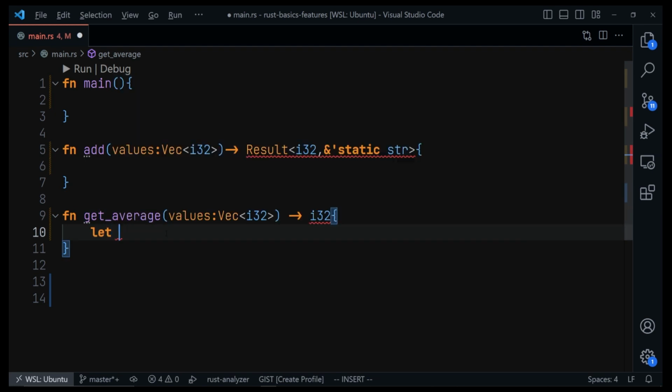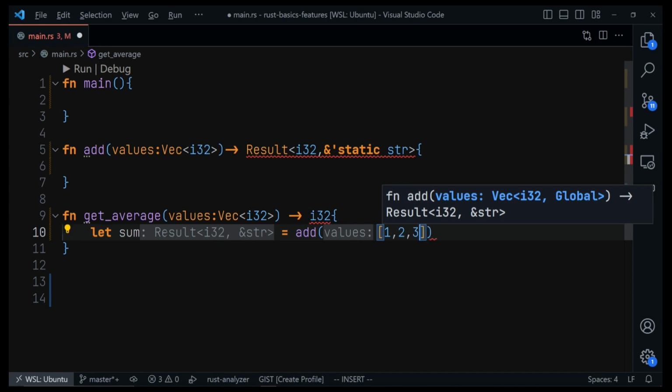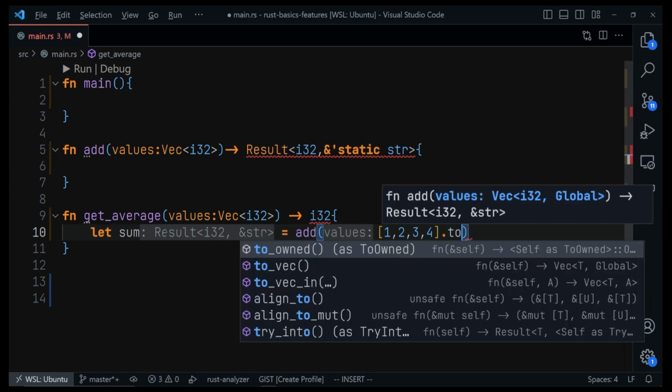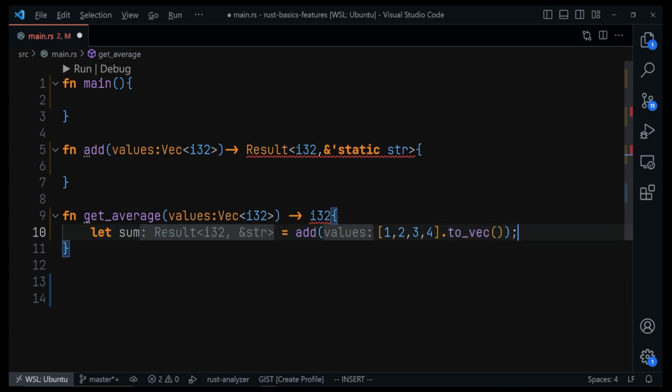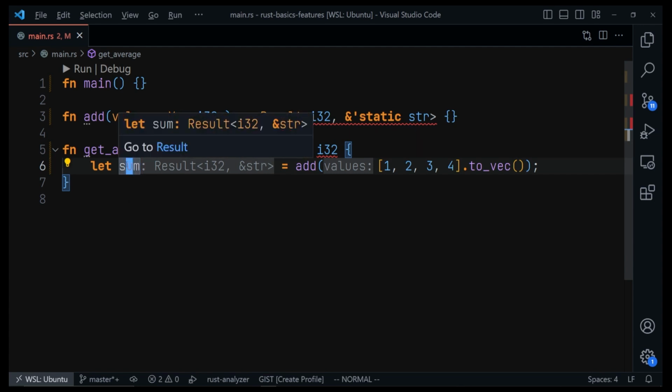Now inside here, to get the average, we add the numbers first. You can just say let sum, then call add and pass all the values, let's say 1, 2, 3, 4, just 4 values. Since it needs a vector, we convert these values into a vector. Now the problem is that, since we are calling this function, it might return the value we want, or it might return a string. So usually we use a match statement to check what it is before we use it. But in this case we don't want to do that because we want it to be fast.